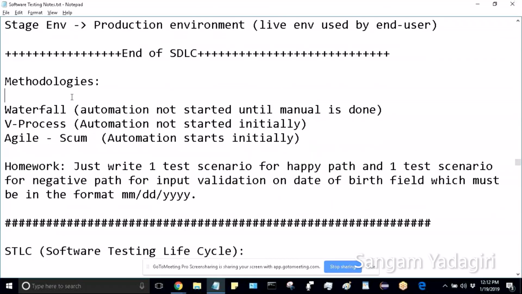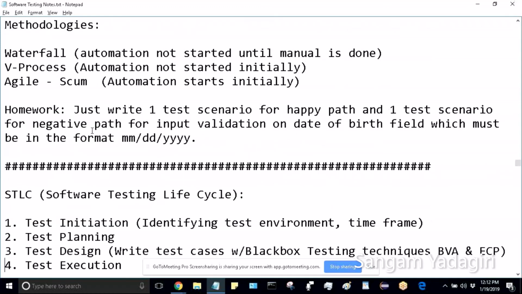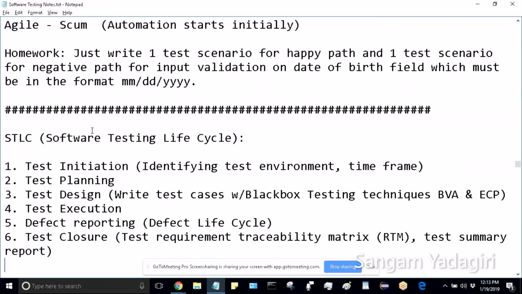So like I said, that covers Waterfall, V-process, and Agile, combined in different orders. More or less the same thing. And I have given homework for scenarios. You must have already done that.